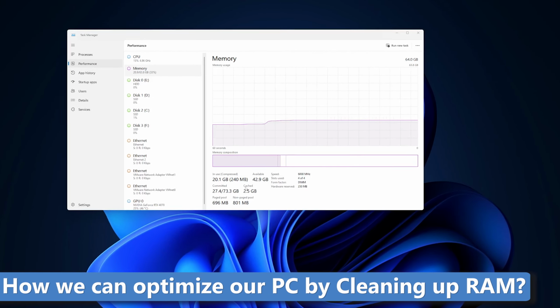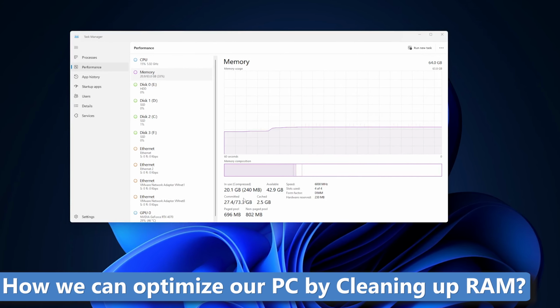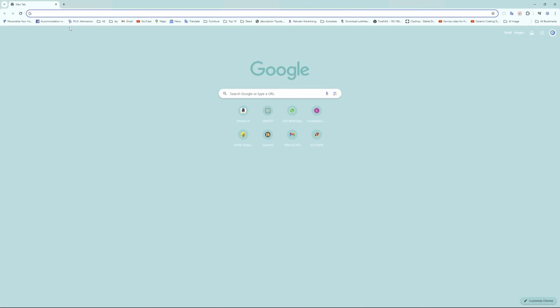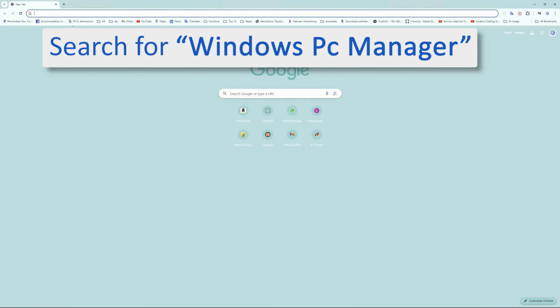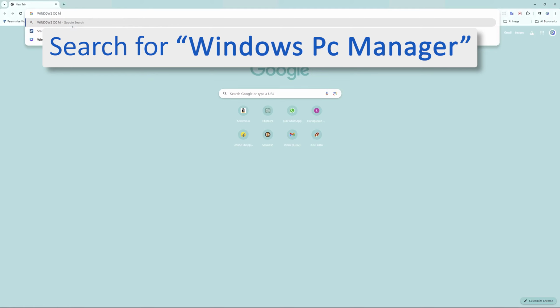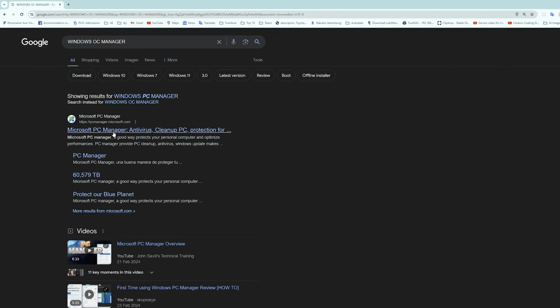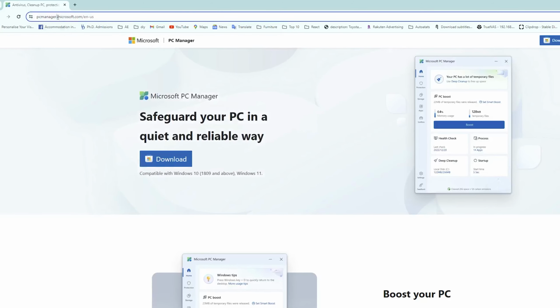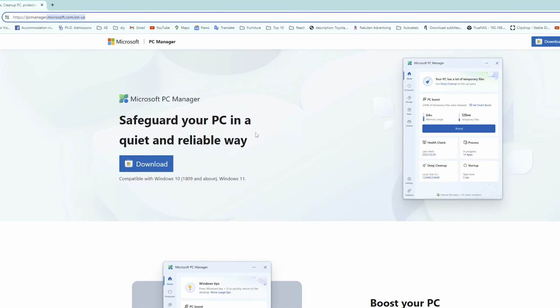In this video, we will see how you can optimize your PC by freeing up your RAM. For that, let's open Google Chrome here, and now we need to type Windows PC Manager. This tool is completely free and from Microsoft, which gives you trust since this product comes directly from Microsoft. And guess what, it is completely free, and it not only gives you a tool to optimize your PC memory, but also gives you other tools as well.